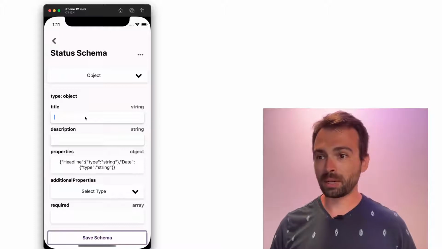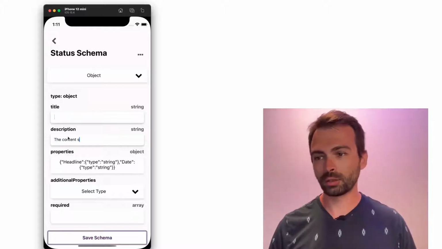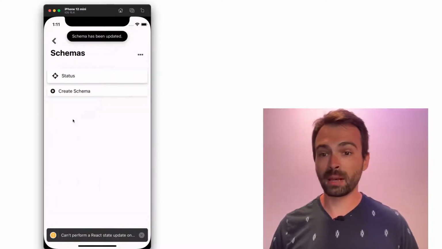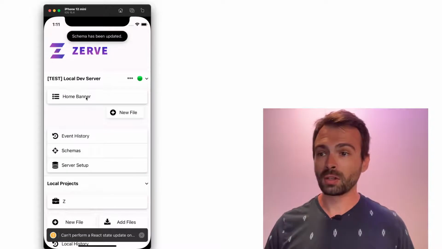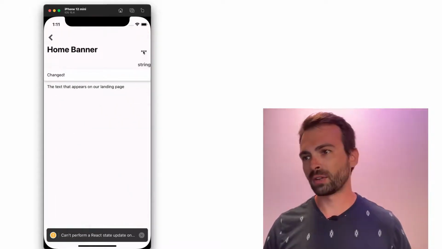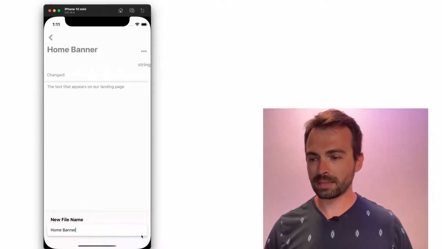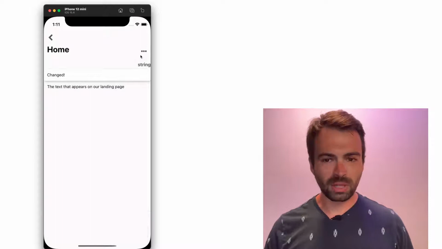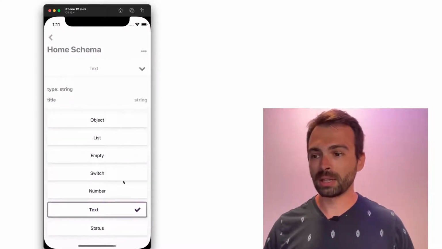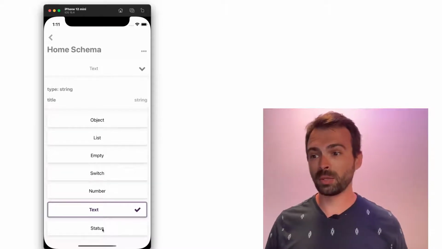And we can also put in a title and a description. For example, the description is like the content that shows up on the home screen. Okay, so let's save the schema. And now the status is a schema that's available for us to use. So here on our home banner file, we're going to change this up. Let's first come and rename it, because it's not just about the banner, it's now about the status. So home. Okay, we've renamed our file, and we can also change the schema. And we can set that the schema is actually set to a status. So this is our new schema type that we just created.